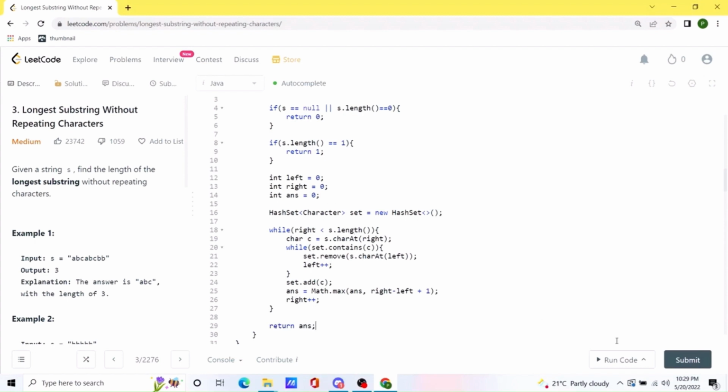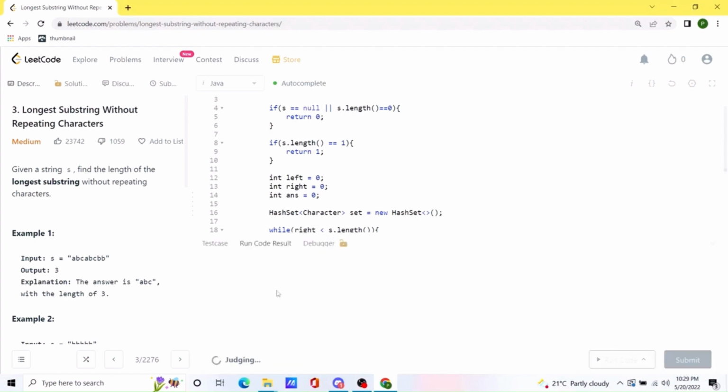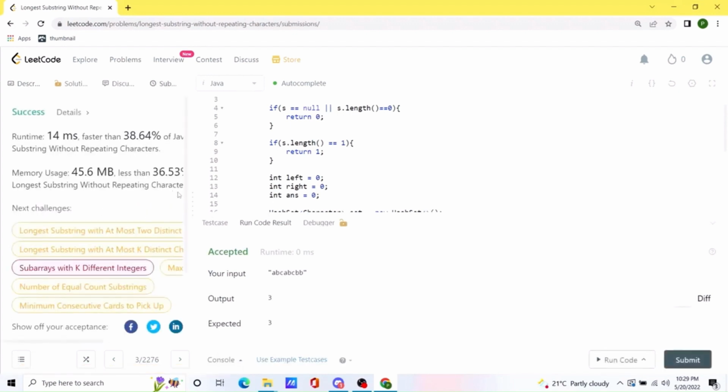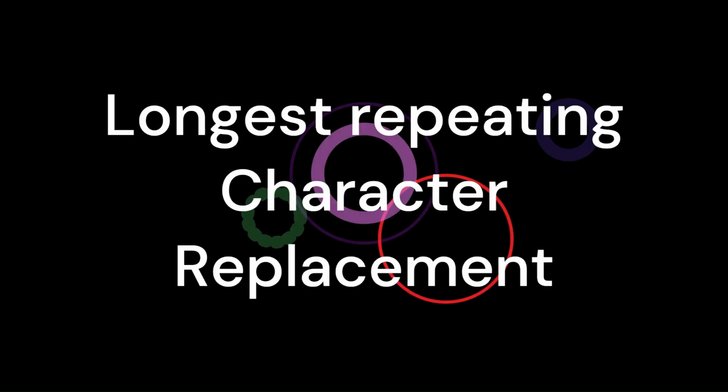Now let's try to run this code. Okay, seems like our solution is working as expected. Let's try to submit it. And our code runs as expected. I will be posting this solution inside the comments.